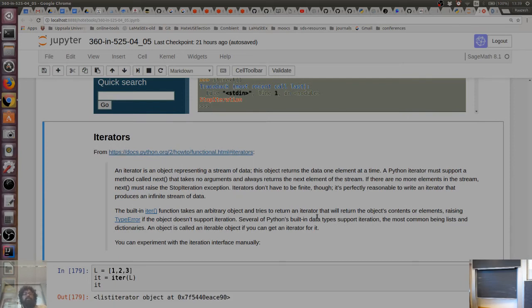So what's an iterator? It's an object representing a stream of data. That's the abstraction. It returns the data one element at a time, and there's an infinite stream concept under the hood. The Python iterator supports a method called next, which takes no arguments and returns the next element in your stream. Okay.